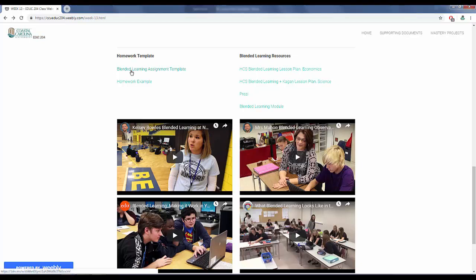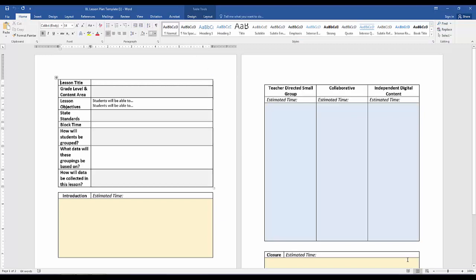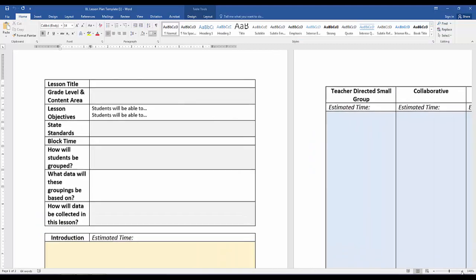So to get started, you're going to download the blended learning homework assignment template, which is located here. You're just going to go up to download, and it's going to download, and it looks like this. So once you open it, I'm going to zoom this in real quick.